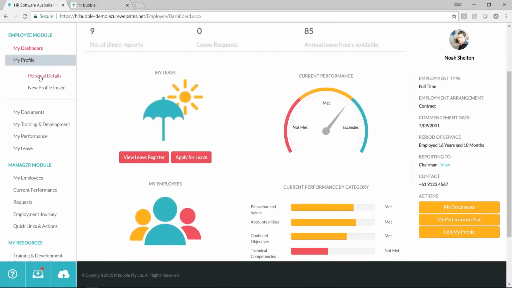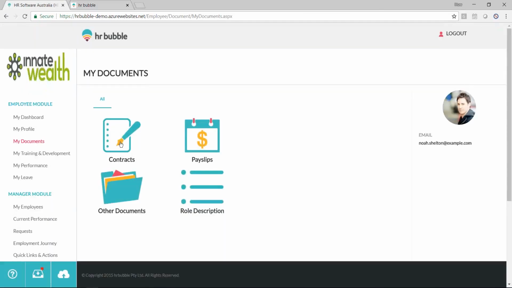The next one is to go into profile, where you can access personal details. Noah can access his own personal details and change certain portions of those, as well as change his profile image. Next is documents, where Noah can upload documents against his profile. A number of different types of documents, being contracts, pay slips, role descriptions, or really any other document.